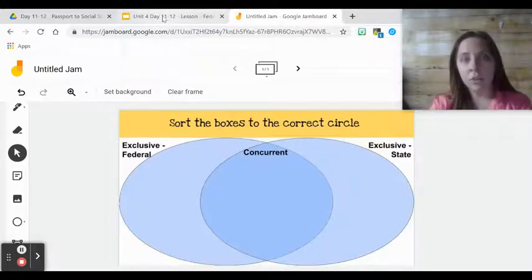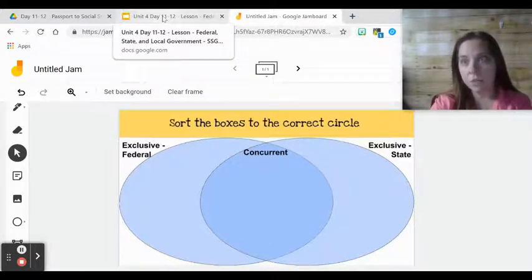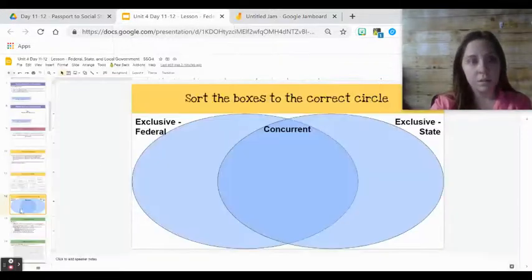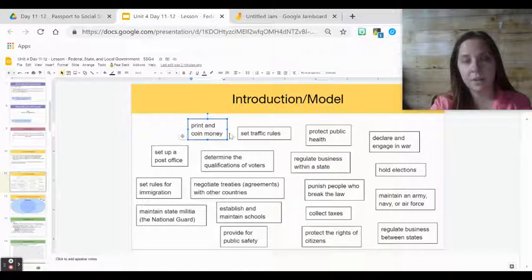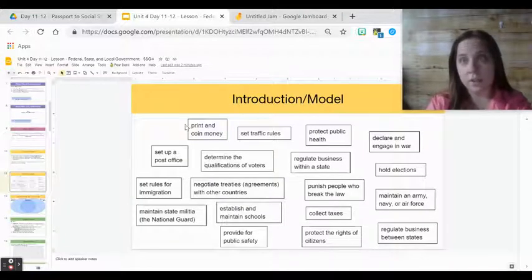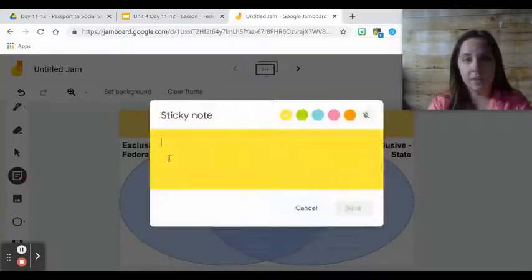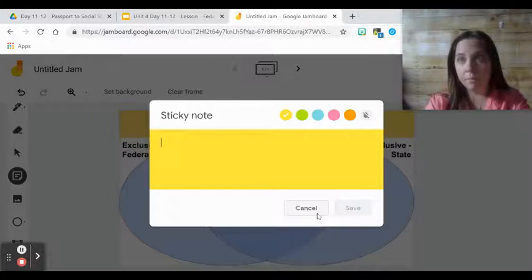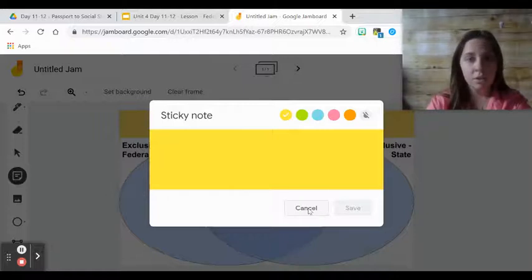What we're going to do now is look at the boxes that the lesson gives you for students to sort. If we come to slide 11, we see print and coin money, set traffic rules, protect public health, declare and engage in war, hold elections, maintain an Army, Navy, or Air Force. You can go about this two ways. You could either make a sticky note and put a bunch of sticky notes with all of these different ideas on there for students to sort, or you can do a picture that you're taking of each prompt for them to sort. Let me show you both ways.